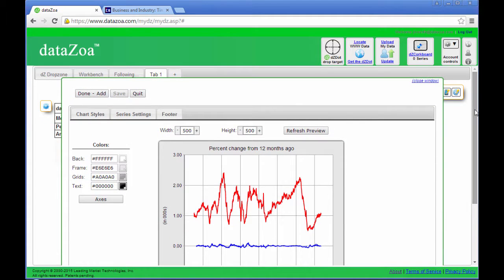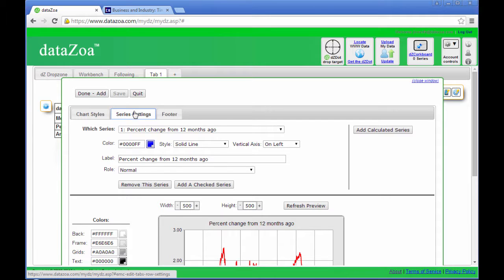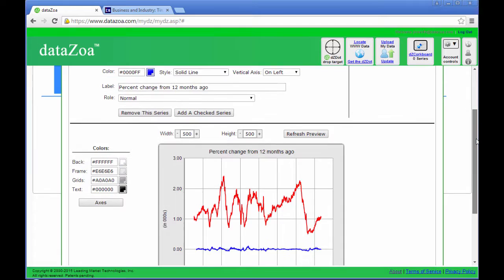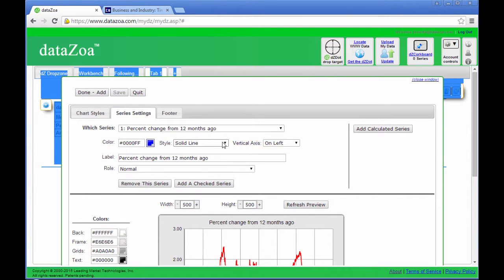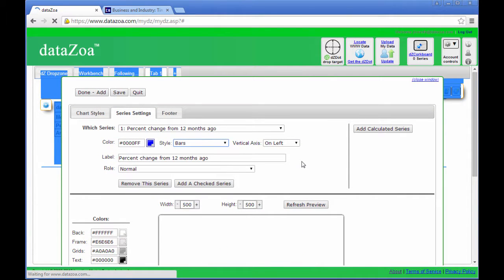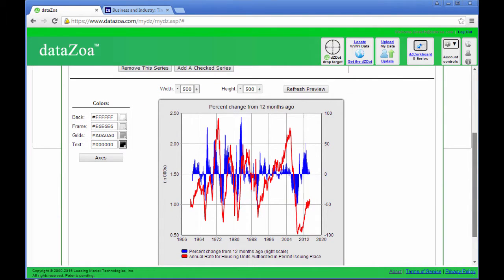Now I actually want to make some tuning adjustments on this chart, so what I'm going to do is change the blue element to be bars, and then I'm also going to put that on the right side axis. Refresh preview. Okay, there we see it.